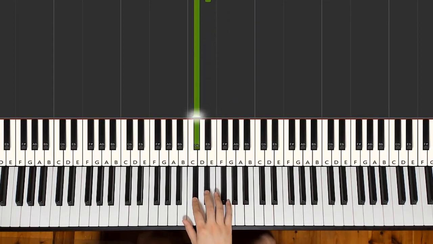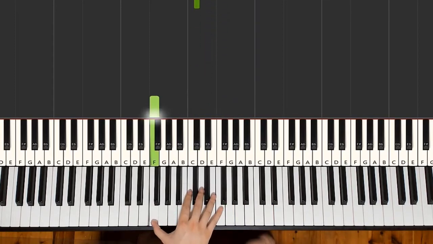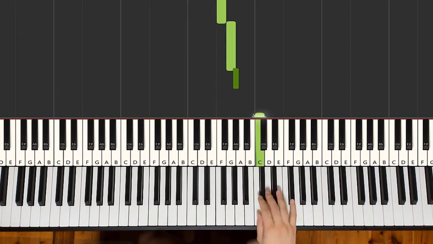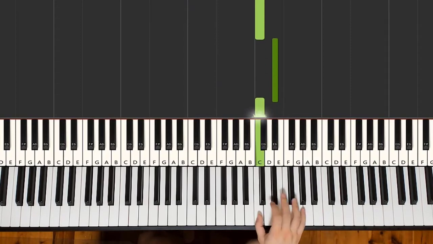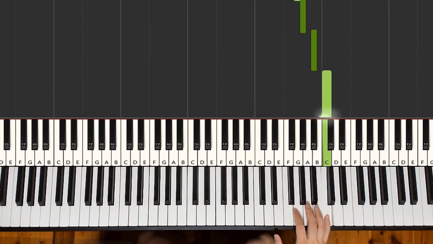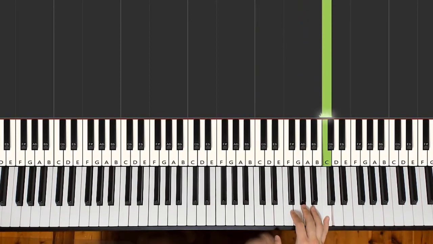And then you do a similar thing back to F, C, the octave above F, and then G, A flat, C, E flat, C, and then change this time up to the higher G, A flat, B flat, C. And that's the whole first section, okay?